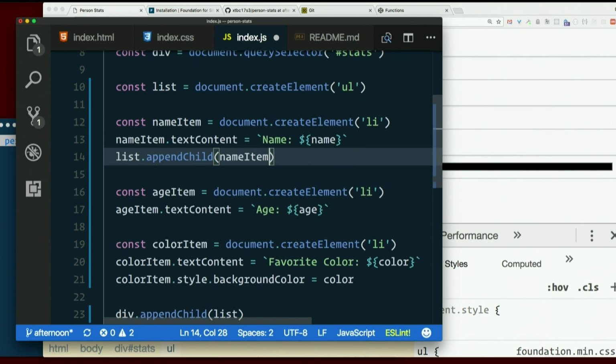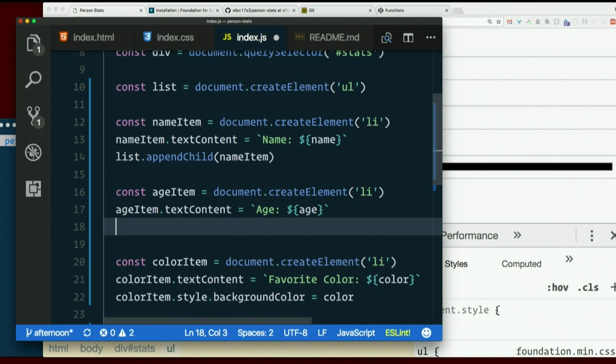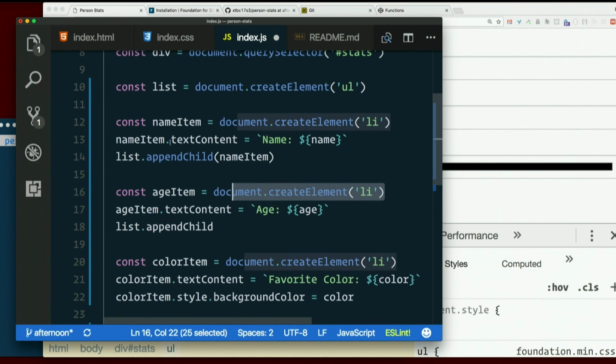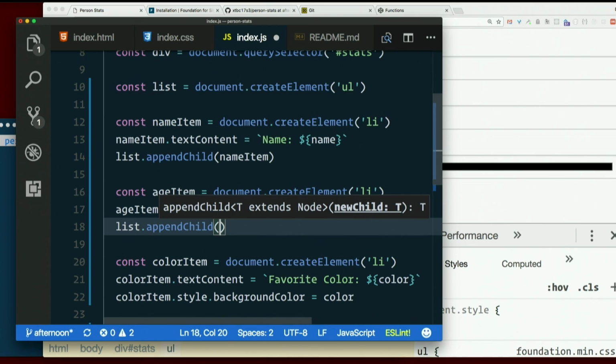Do that for all of them? Make sense? We're creating the LI, but it's not on the page. It's just floating off in the ether. So each one of those created elements is separate? Yep. We created one LI, we created another LI, saved them all to different variables. So we need to append them all.